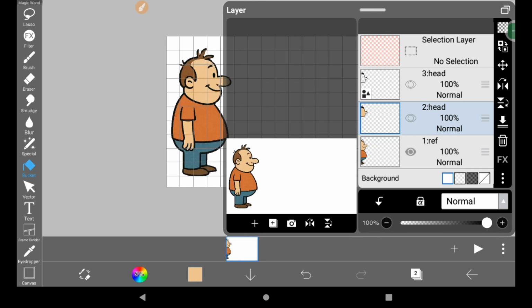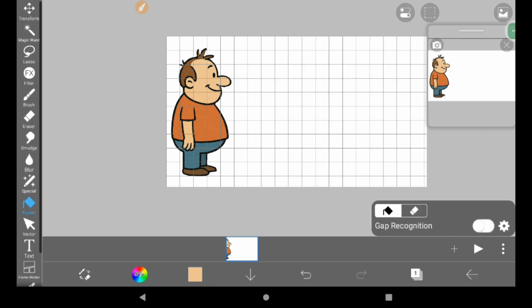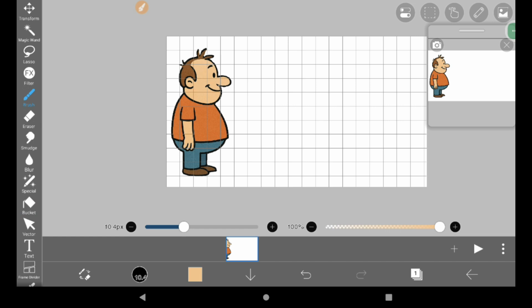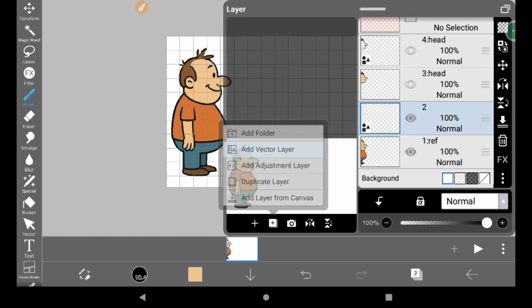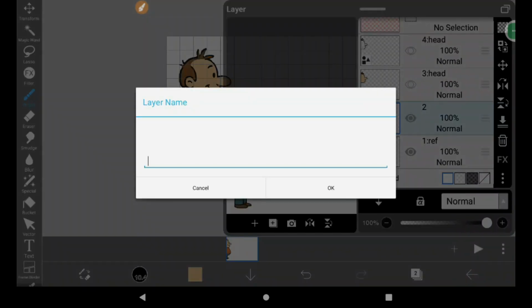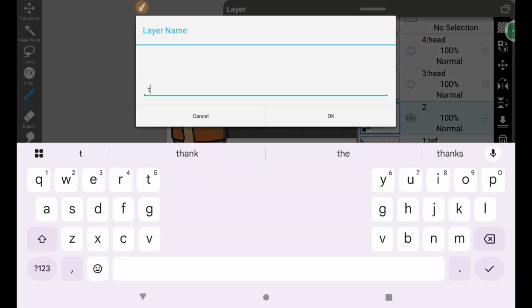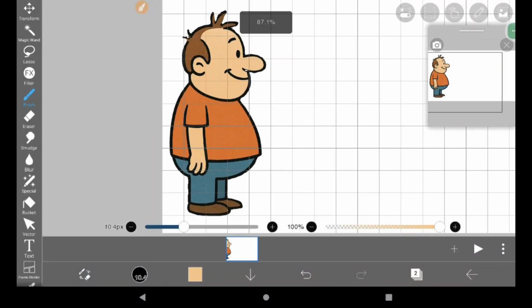If I click on that layer now, you can see it. Okay, so we've gotten that. Next is to move on to the torso. Remember we are using a vector layer, so click on the plus sign and select vector layer. Once you select the vector layer, rename it. I'll name it torso. Select torso, and let's start drawing.